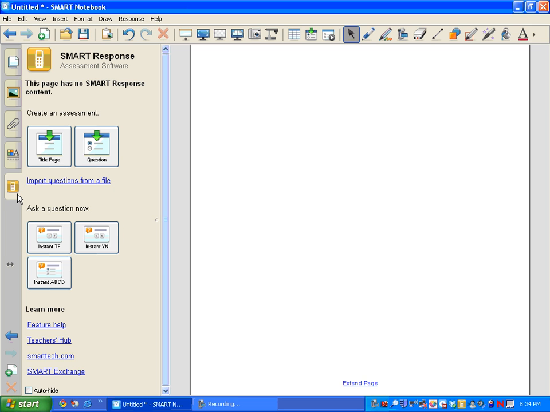This tab is your Smart Response tab, and here you can create quizzes. If you do not see this icon, it means that you do not have Smart Response downloaded, that software, onto your computer, so it's not a big deal if you don't see that.